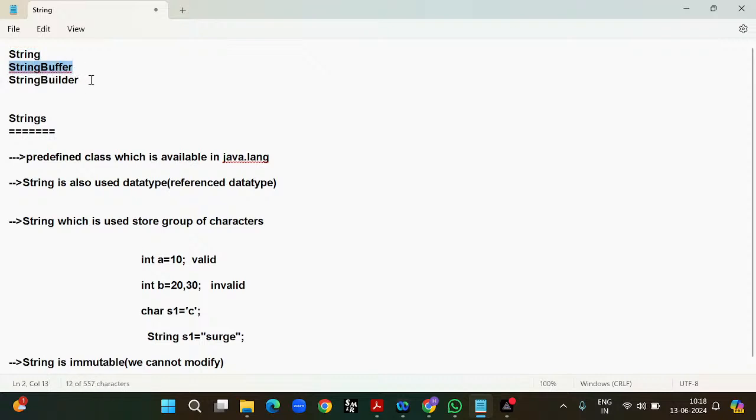String buffer and string builder, these two are mutable. If you want to change in the future, you can go with string buffer and string builder. Then they will ask, what is the difference between string buffer and string builder? The difference is, string buffer is thread safe. Thread safe meaning only one person can access at a time.